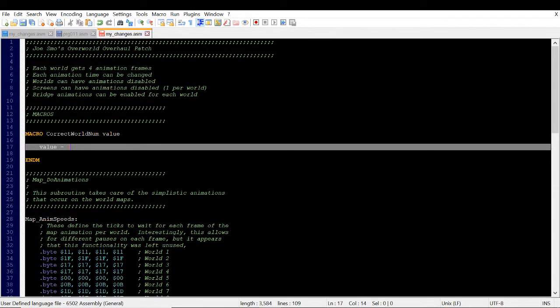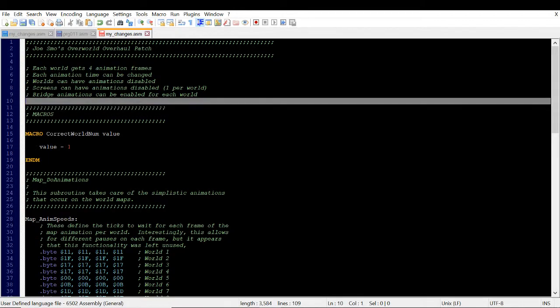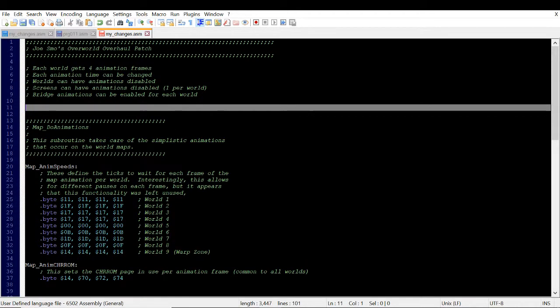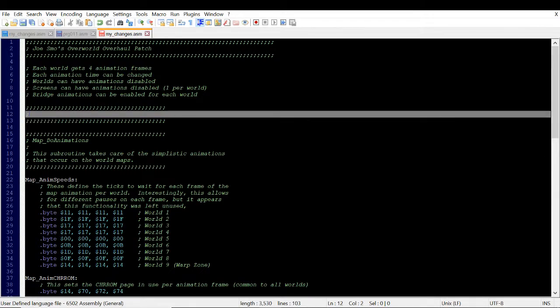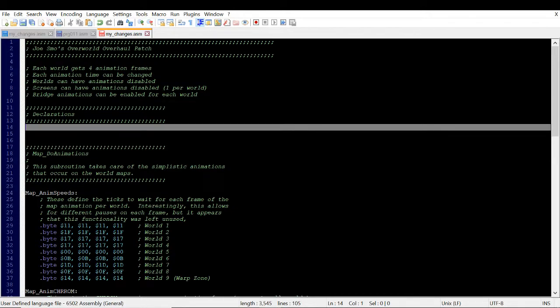So instead of doing a macro, that's a little bit advanced anyways, I want to instead make it a little bit more simple and just make it a variable that we add to all the world nums, so it will work easier. And how we want to do this is just declarations. Then we want to write world num offset, and I want it to equal -1.